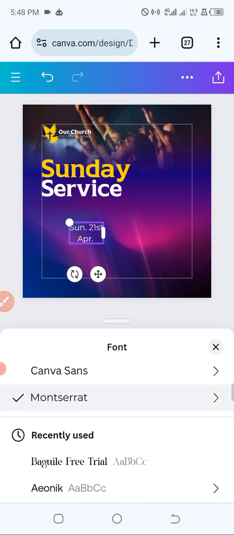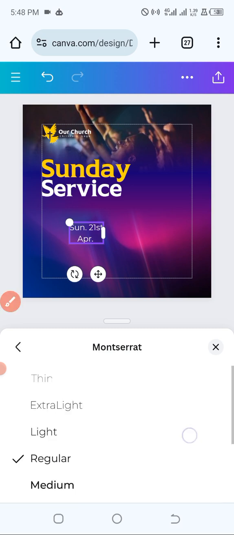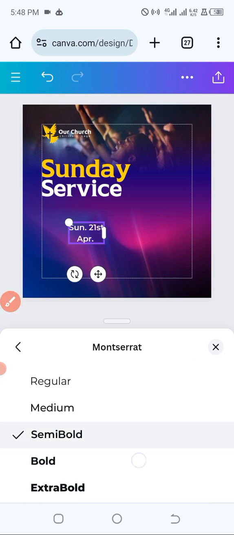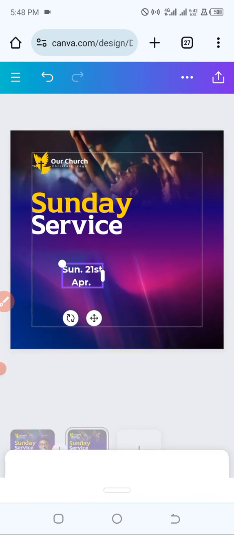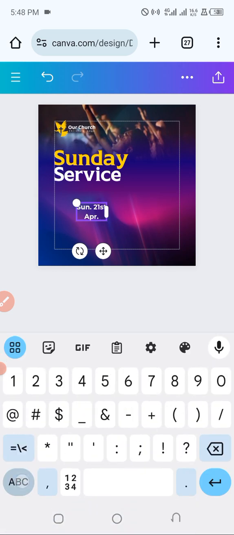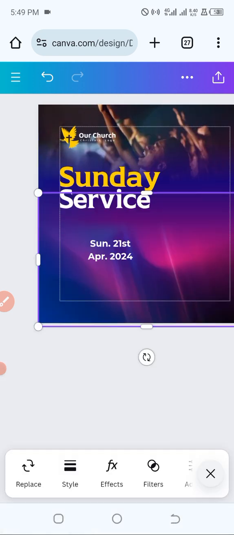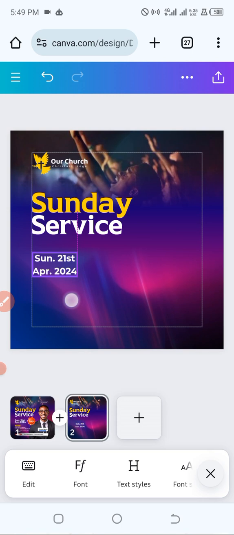So you'd see this little arrow in front. When you click on it, you should be able to change the typeface. So I'm going to use, I think it's bold. Yeah, bold is cool. So Sunday 21st April 2024. Awesome. So we've got this here.